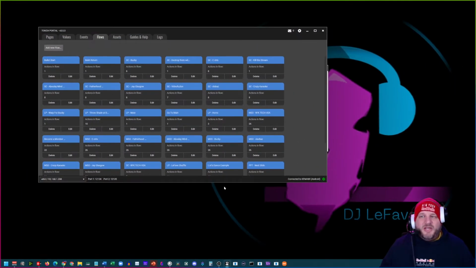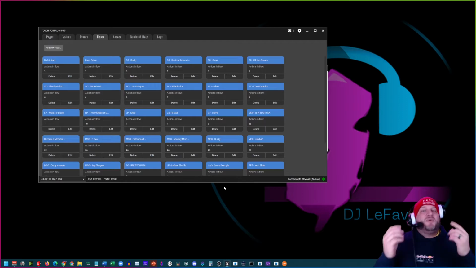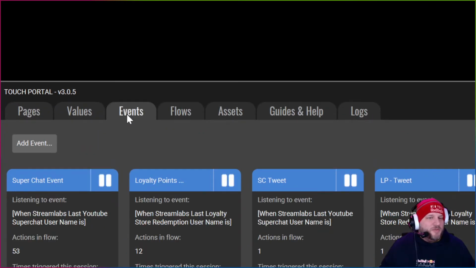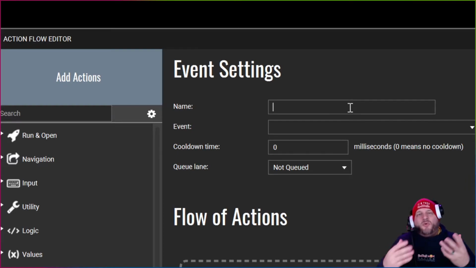All right, so now we have created the text document, created the VoiceAttack command, created the value, and created the flow. Now we have to put that all together and trigger it, and that's where events come into play. Events are located right here at the top next to value, sandwiched between flows. We click on events, then click add event. This is the important part of this tutorial, where it's all going to piece together.